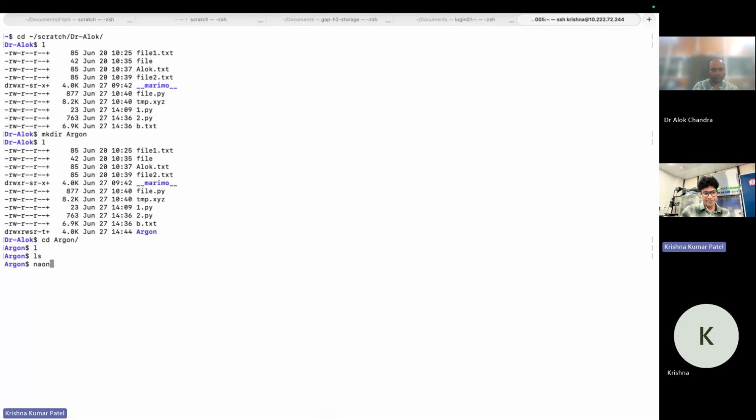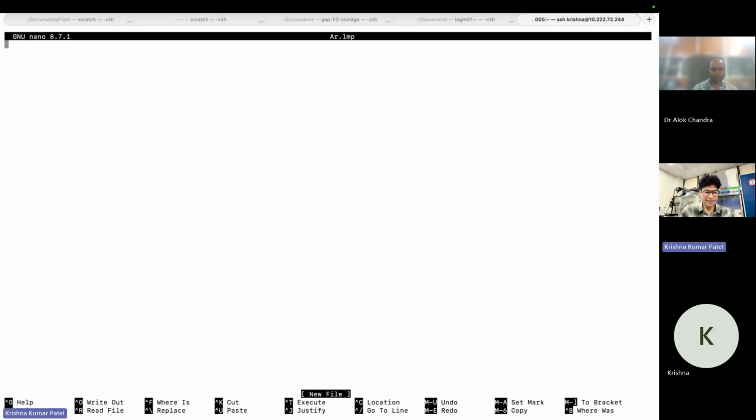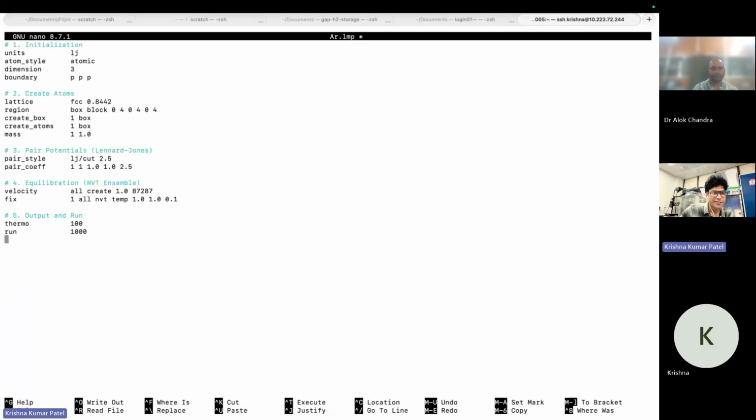So I'm going to create the first file. Let's call it ar.lmp, because it's a LAMMPS input file. You don't have to call it LMP. It can be any extension you want. You can even call it alok.alok. Doesn't matter. It's just a file in the end. What matters is the content inside it. For the sake of understanding, so that we remember it's an Argon LAMMPS file, we'll keep it that way. And let's paste all of that here.